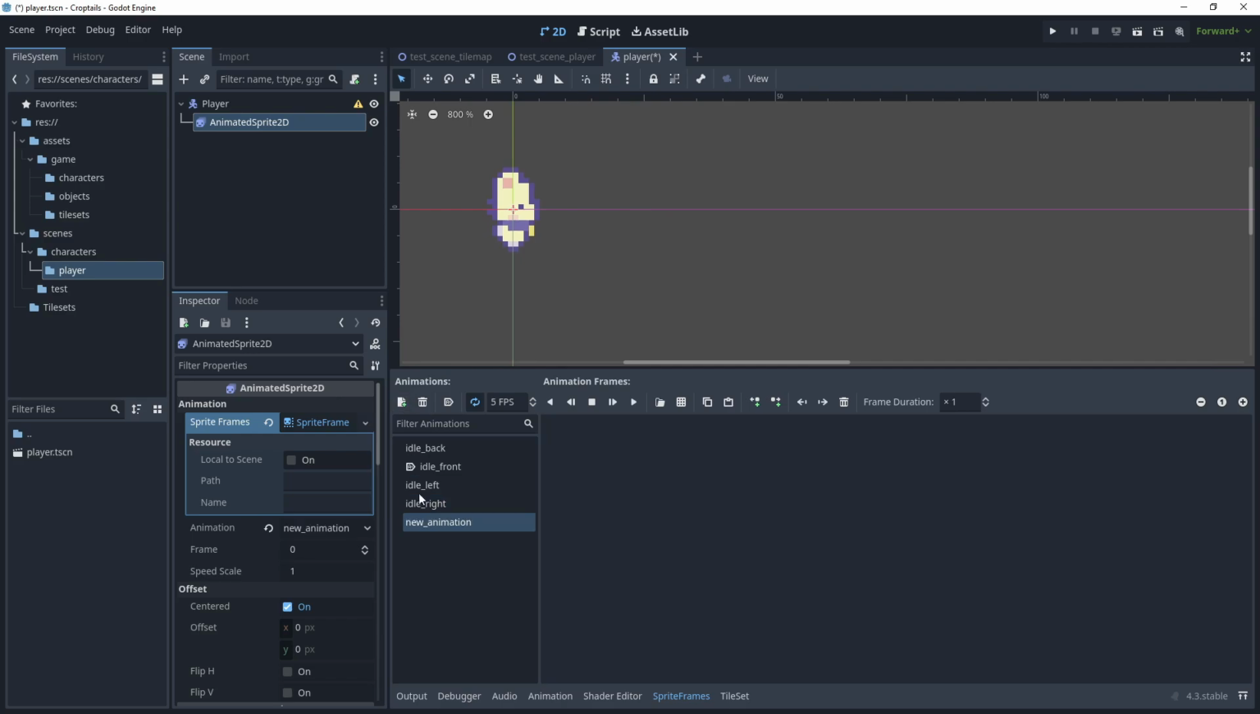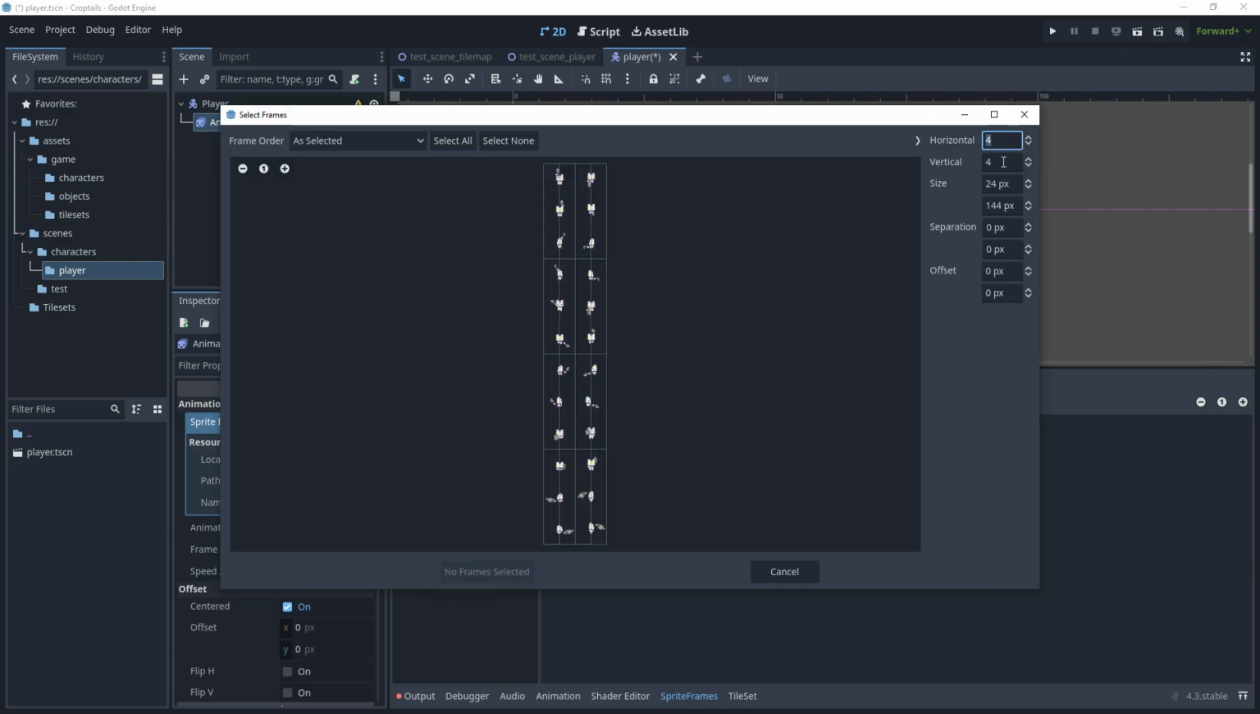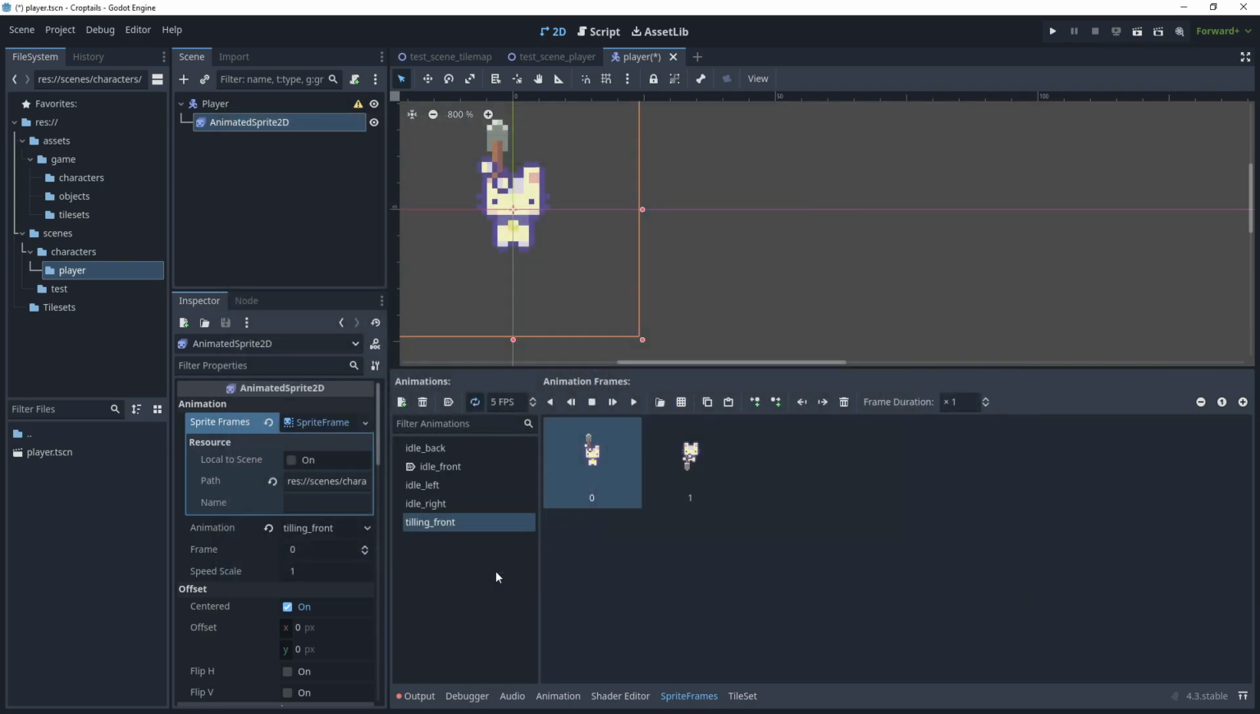Now add a new animation, and let's add the animations for each of the tools. Add a new animation and call this tilling front. Add frames, and we'll choose the character sprites this time. So we'll change the horizontal to be 2 and increase the vertical so that we've got 12. Choose the top 2 and add those frames. Let's just play that. Let's stop that and reduce the frames per second to 3.